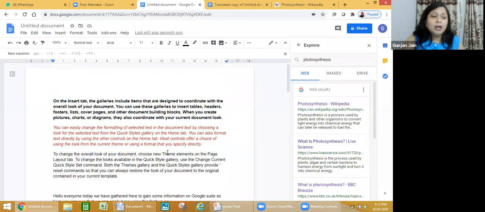Okay, now the basic advantage of using Google Docs. These were the various features that we can use in Google Docs. But what is the advantage of using Google Docs? That is, I told you, we can use it on the go. We can share it. Multiple people can work on it together. How? This I will tell you now.